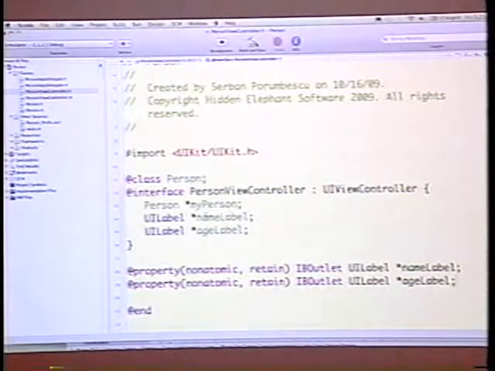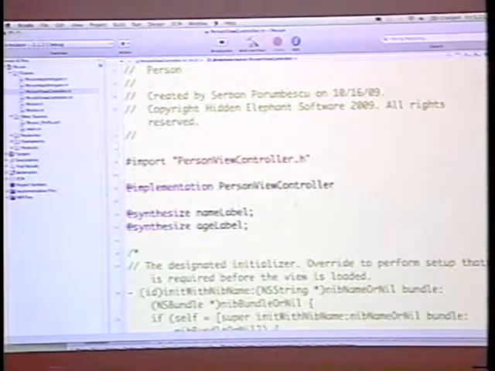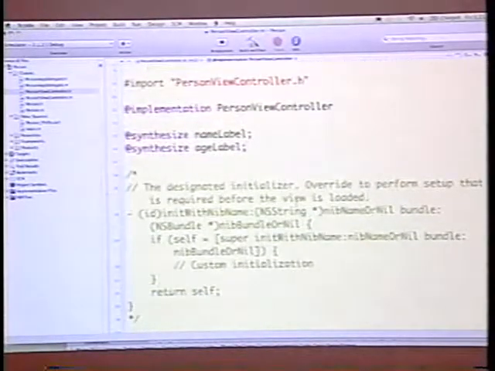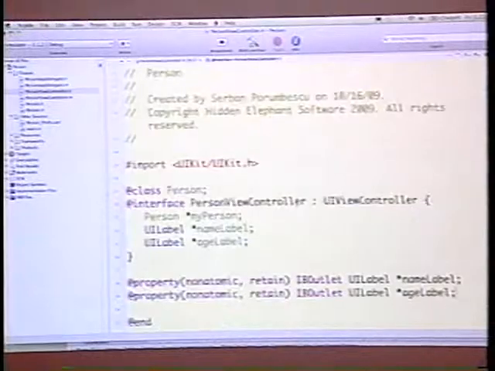Unfortunately, I need to move more quickly today because we have to get to the part where we have a second view controller that we connect in. All right, cool. Okay, so we have our person view controller.